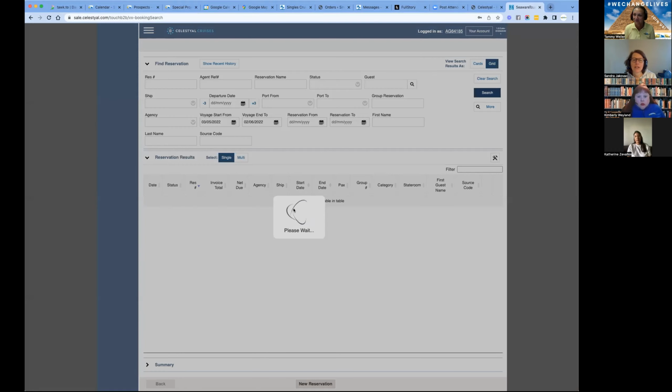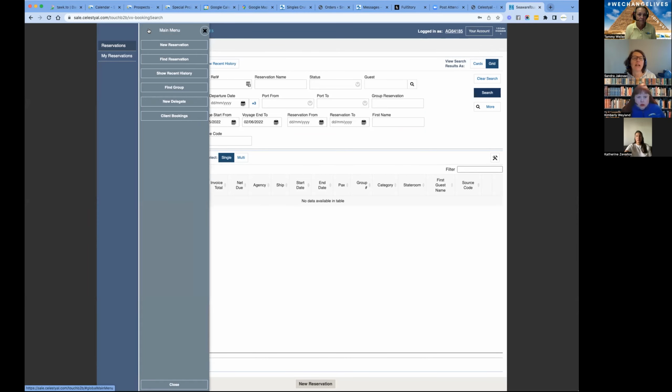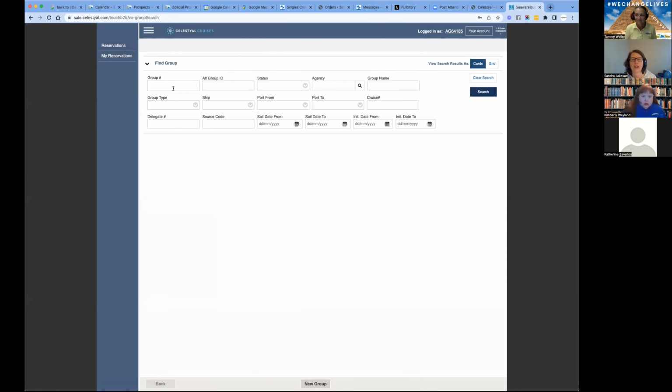Okay, so this is what comes up when you first log in, which is pretty much just doing your FIT booking, an individual booking and anything like that. In order to find your group, see at the top, there's 3 white lines beside. Click on that and go to the 4th one down. It says find group. Just click there in order to find your group.